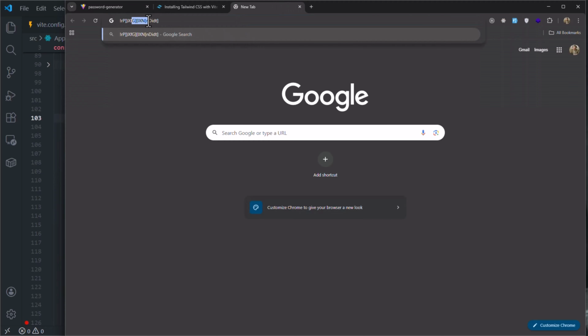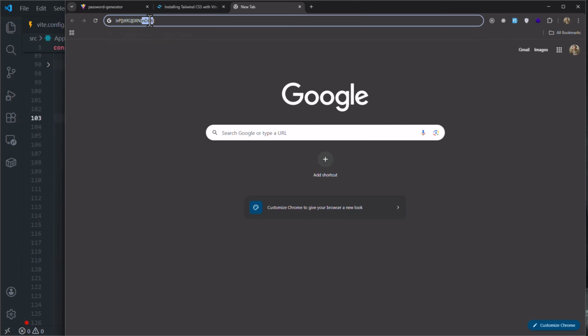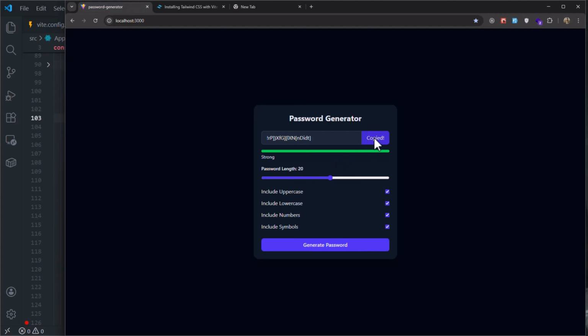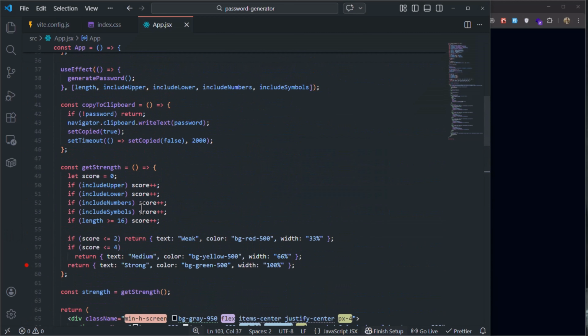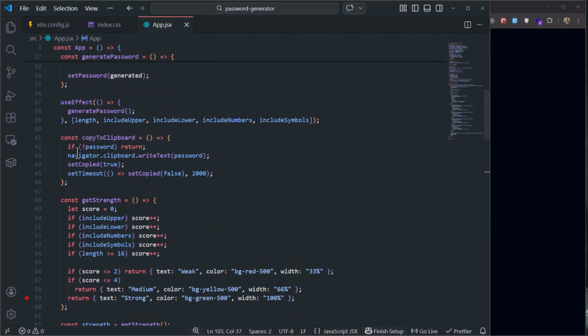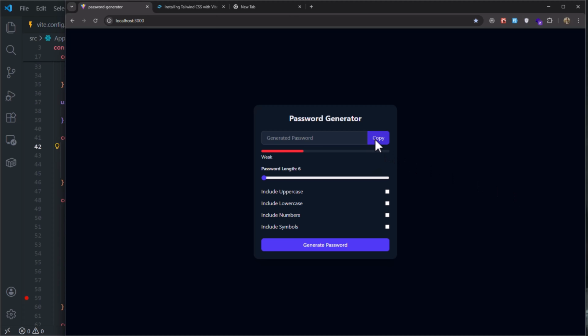So you can copy the password and let's test. Yeah, so you can see that the password is copied into clipboard. If you have no password, this copy doesn't work, because if you remember, we told the copy to clipboard, if there's no password, you should just return. And that is the reason that with no password, this copy button does not work. But as soon as you have something to copy, it works.